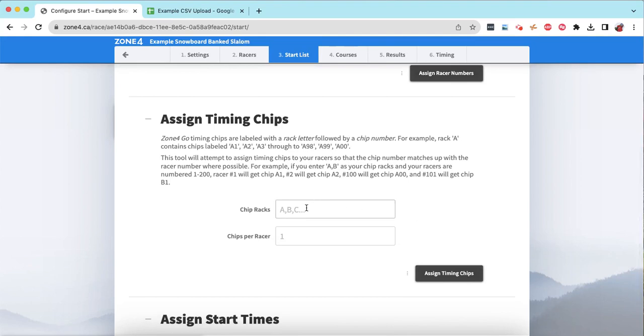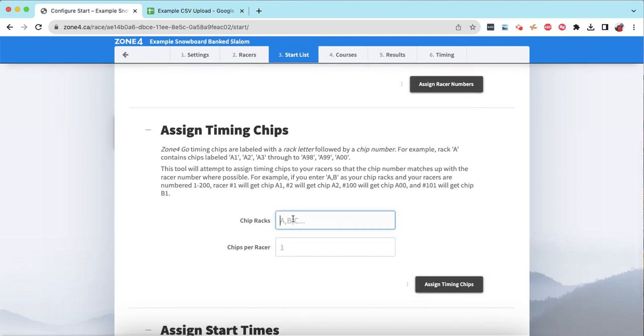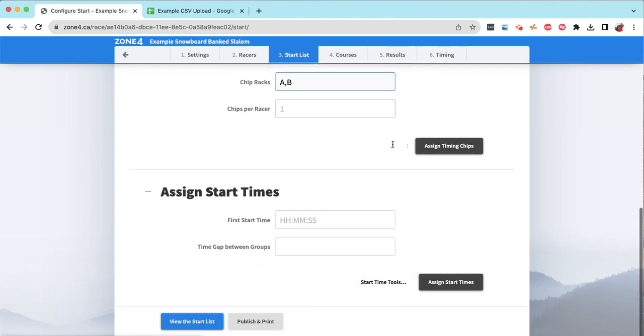Here we go. And the next step is to assign the timing chips. So I have over 100 racers. So I got 2 racks of 100 here. So we'll assign the A chips and the B chips. Assign timing chips, just like that.